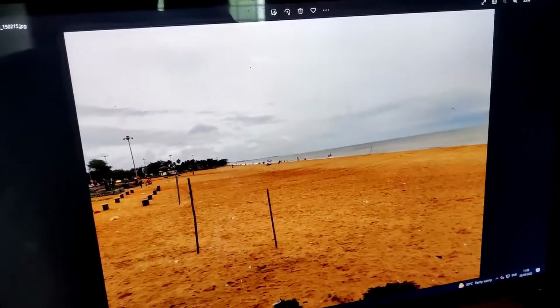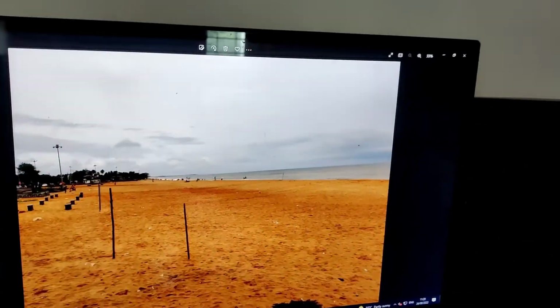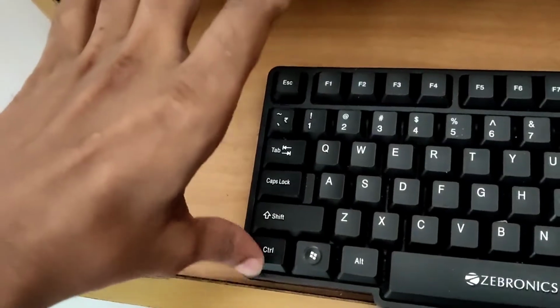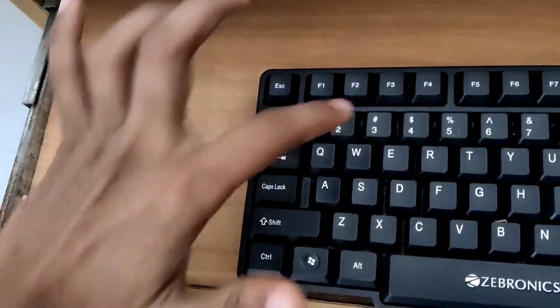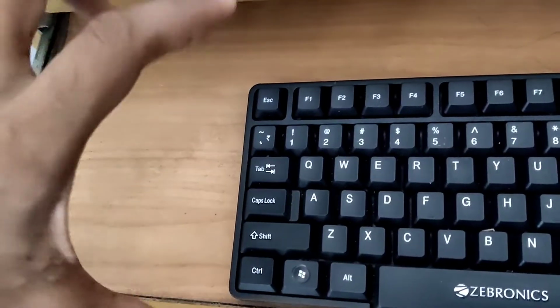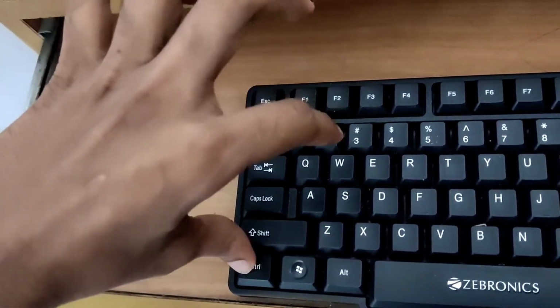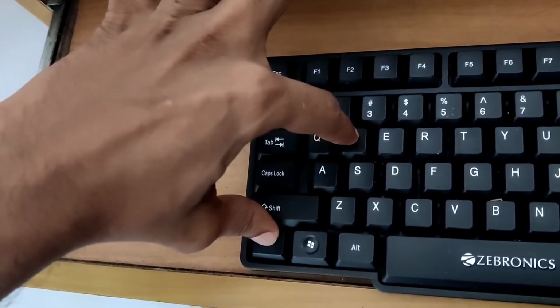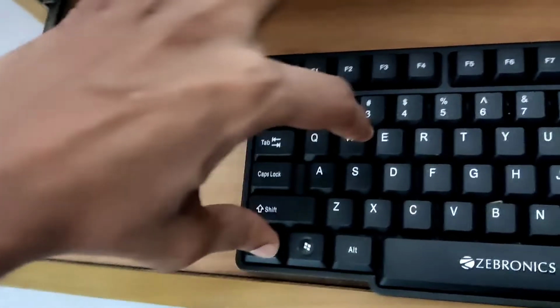That is, if you are viewing an image on your computer and you want to close that image without clicking here, then there is a shortcut key. For doing this, look at this keyboard, where you can see this is the Control key and this is the W key. So if you press the Control key and W key, these two keys at the same time, then the image will be closed.